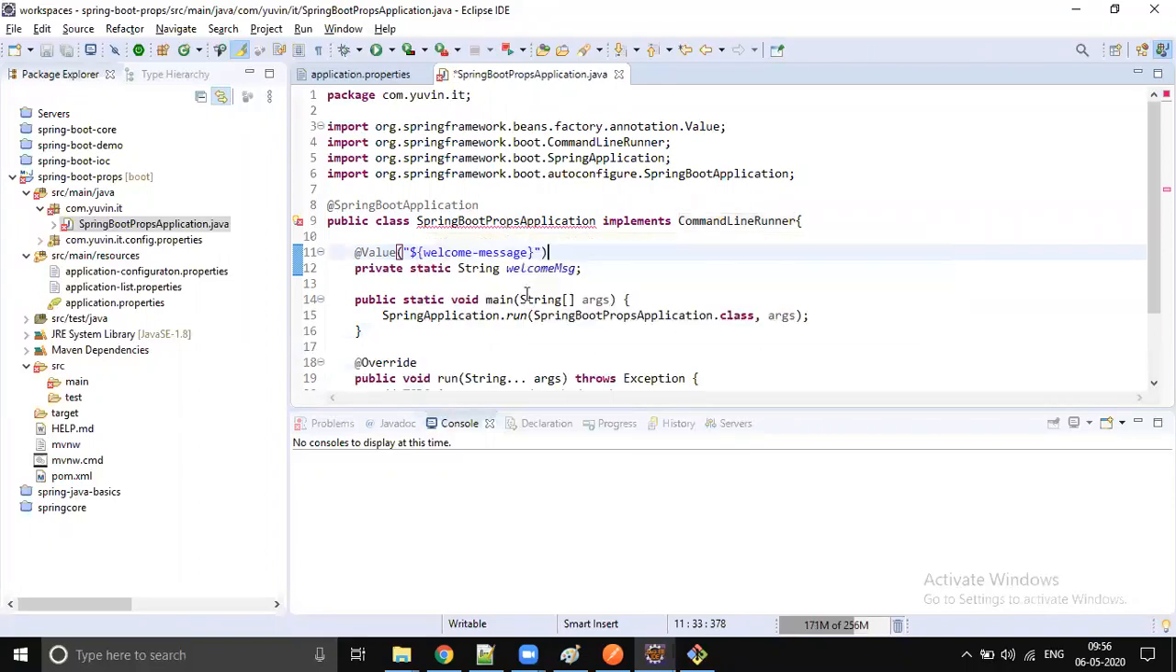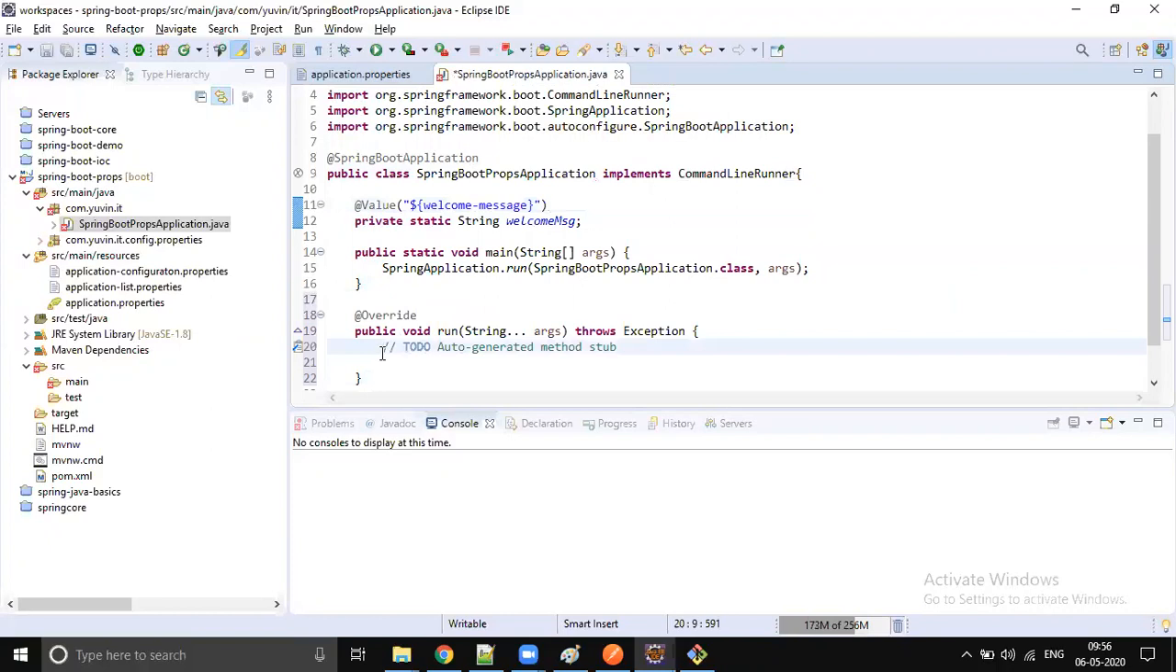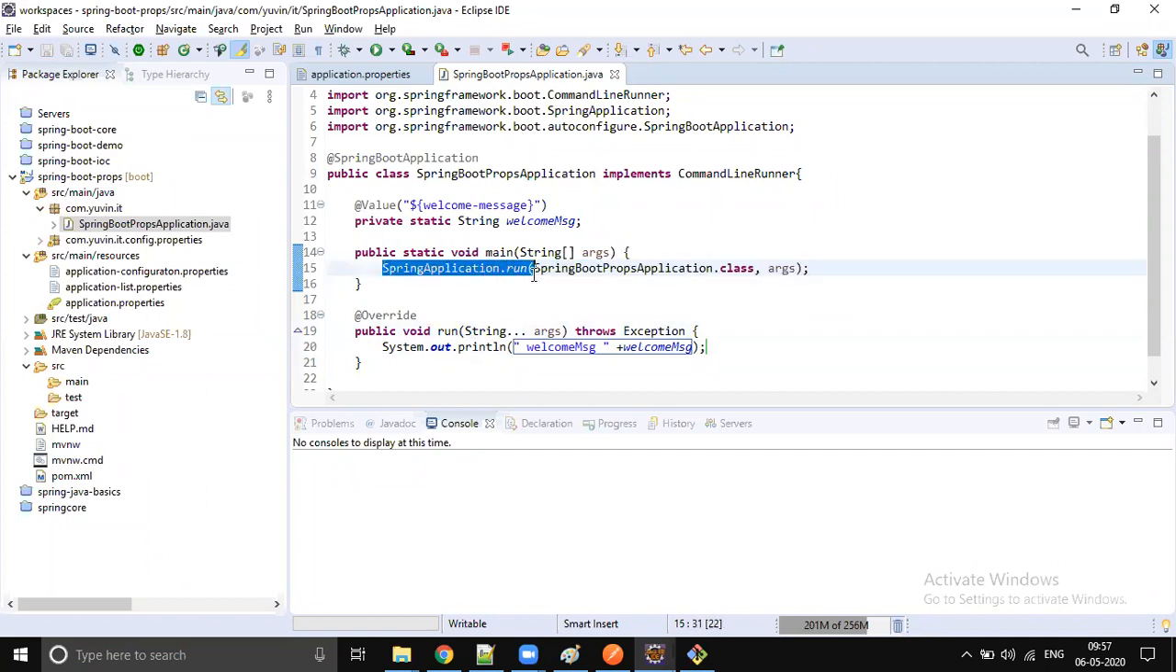Just implement it, add unimplemented methods. Now you just print that message inside this run method. Now the data will be available. So when will the run method get executed? After your Spring Boot application is fully initialized, then your run method will be executed. So don't run any code inside your main method other than this snippet.